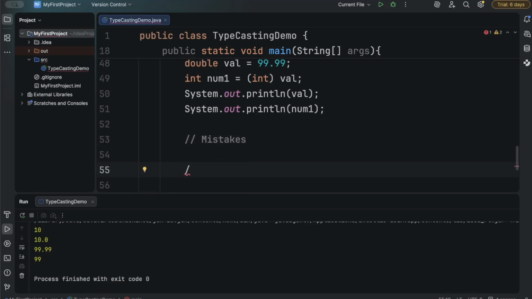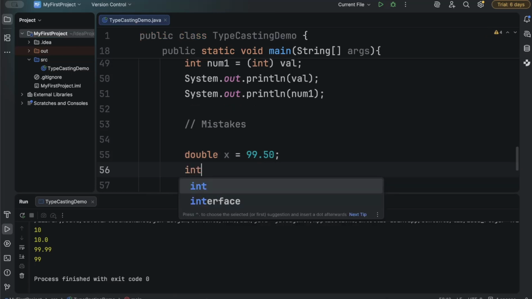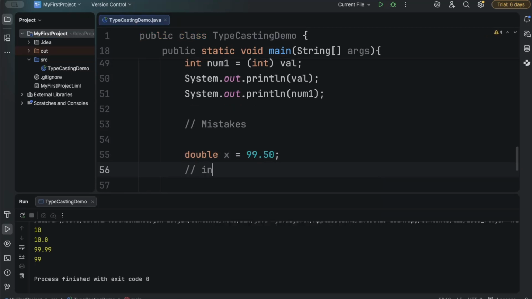Okay, now let's see, I have declared double x equal to 99.50 again, and I will say int y equal to x. So x is nothing but the double value here. So pause here and comment down below what error it throws.